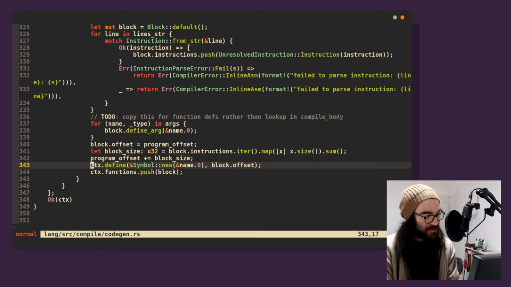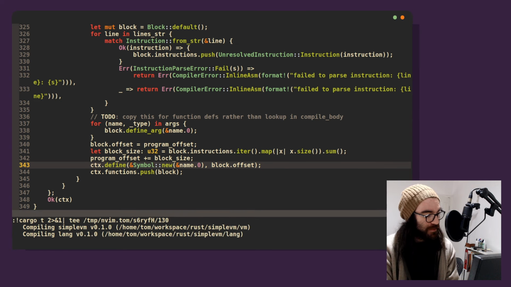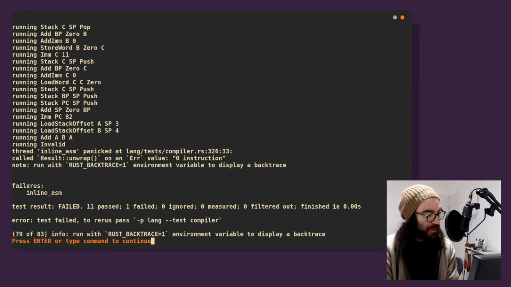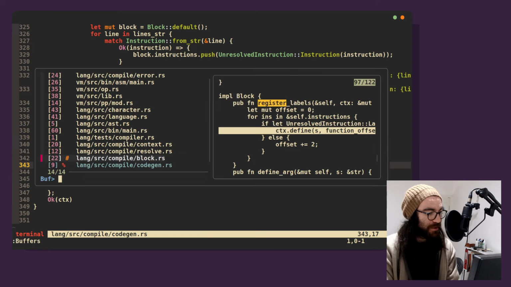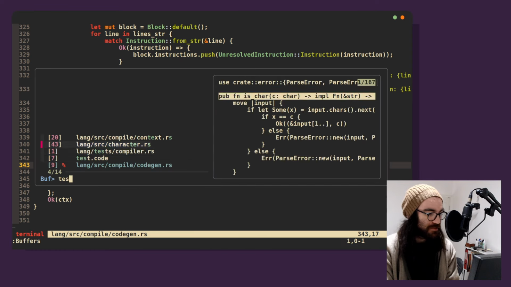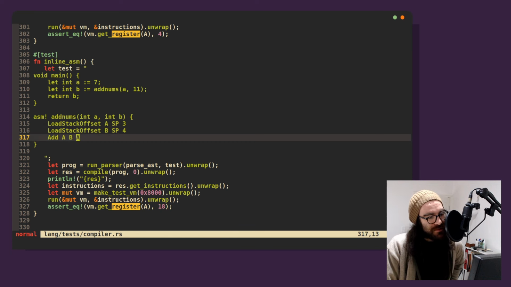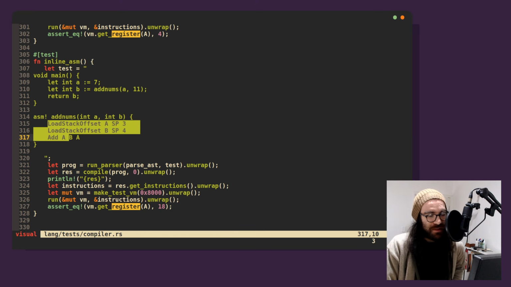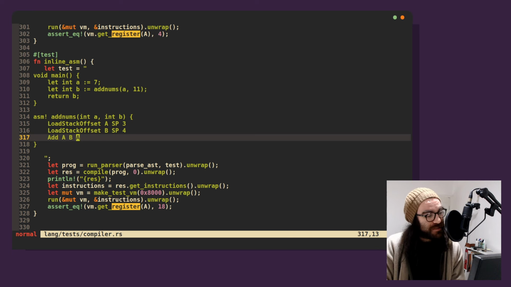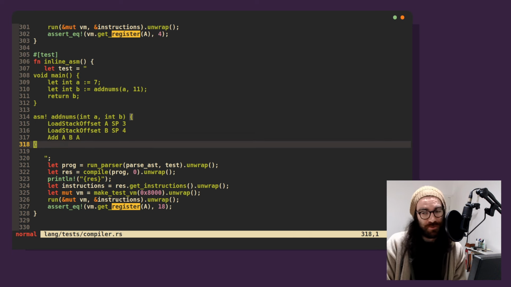Okay, so that's good. So now if we make t, it fails, but for a different reason. 0 instruction. Yes. So this is good, right? Why do we get a 0 instruction for this test? Because it looks fine, right? Well, the problem is that this assembly function block, currently, once we finish executing this instruction, we fall through.